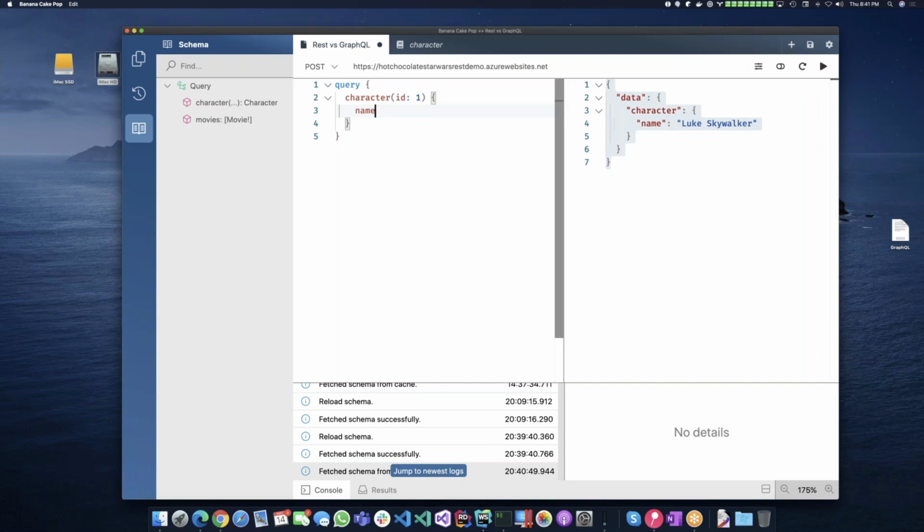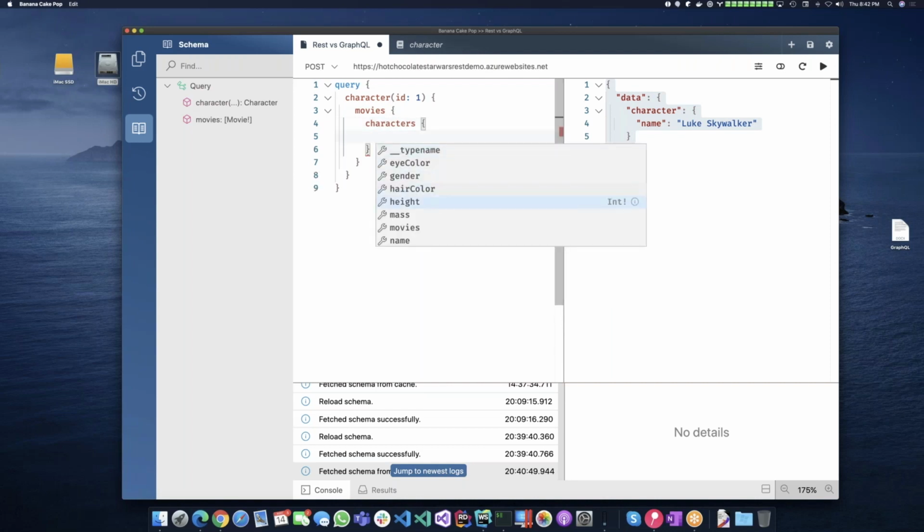So let's get back to the algorithm that we wanted to write. Actually, we don't want the name of Luke Skywalker. We want the movies, and we just want the movies because in the movies there are characters, and those are the characters that appeared alongside Luke Skywalker.